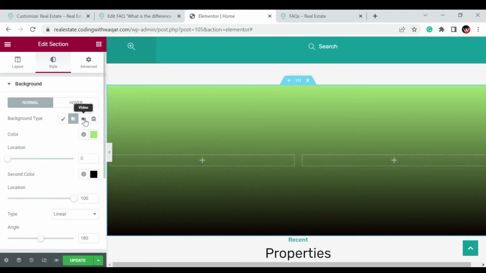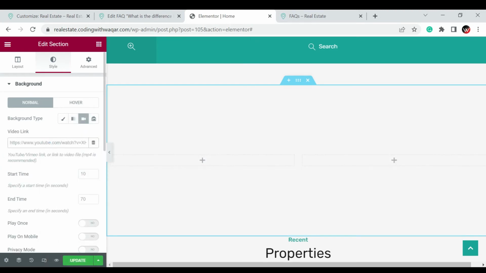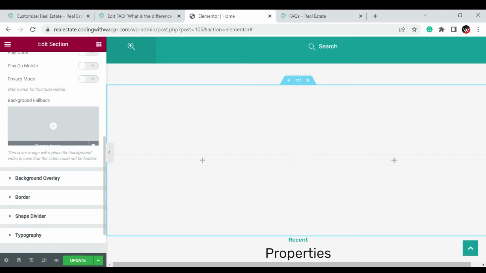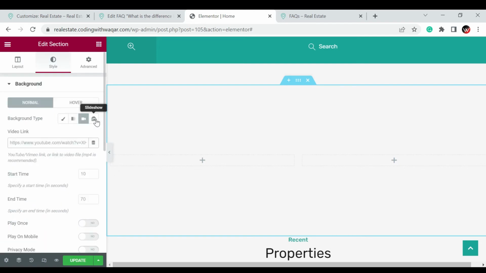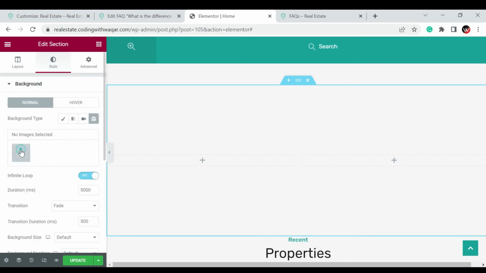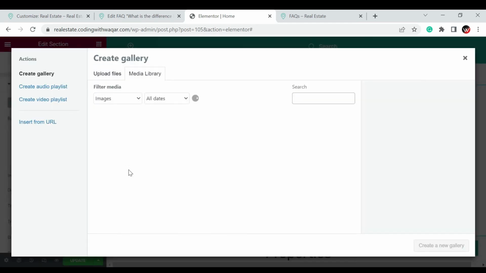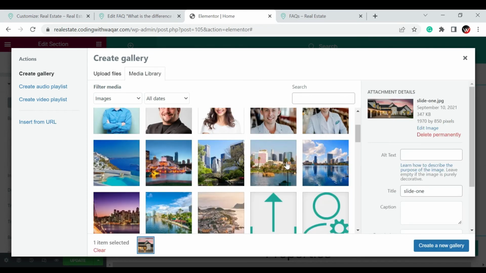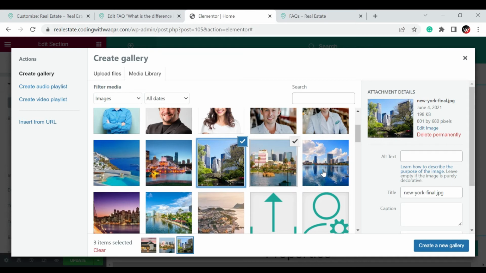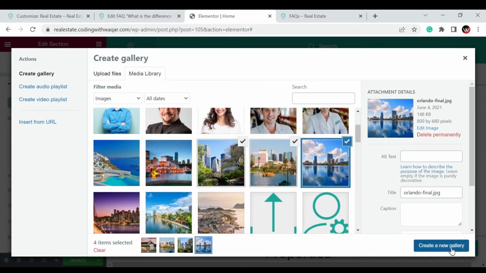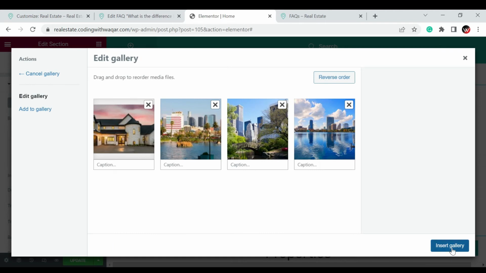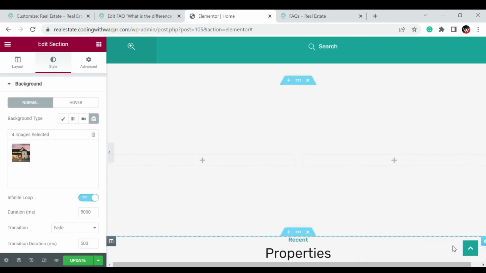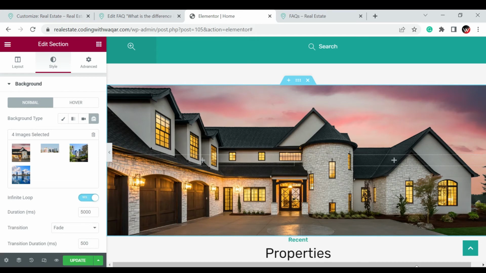Then we have the video. If you have any video from YouTube, you can paste the link here, or you can add from your media section as well. Then we have a slideshow. You can add the slider images as well from here. Let's add this image, then this. Press Ctrl and click this option, it will select in bulk. Then click create a new gallery, then click insert gallery.